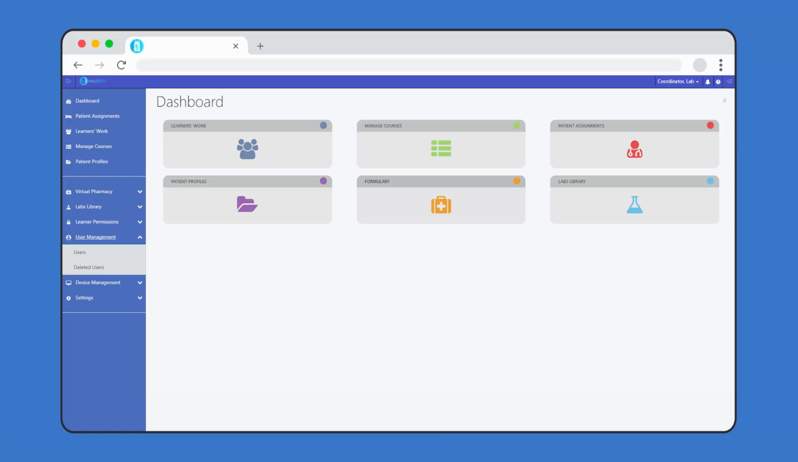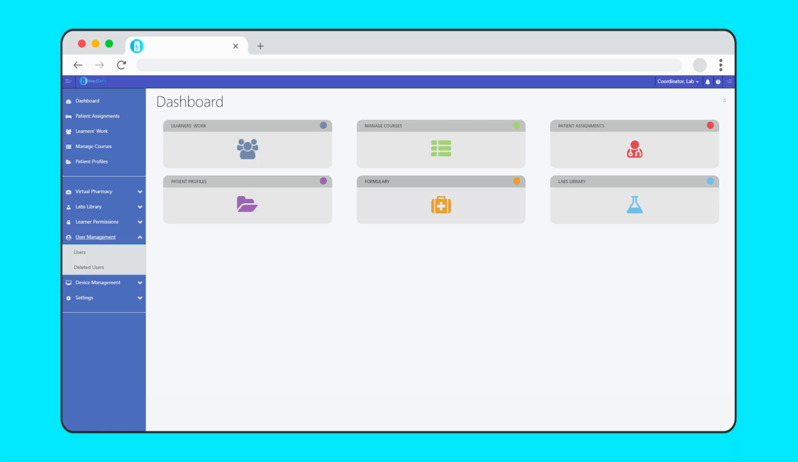Lab coordinators can create a new user, edit an existing user, change a user password, permanently delete a user, and restore a deleted user within MedSkills User Management section. Users can be learners, instructors, or lab coordinators, each with a different role and user interface.